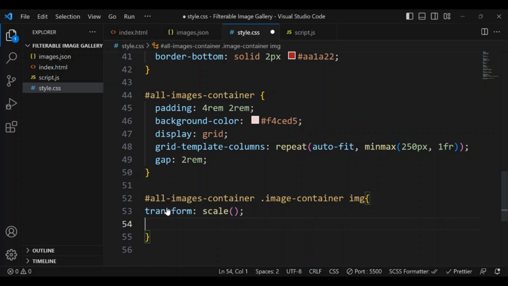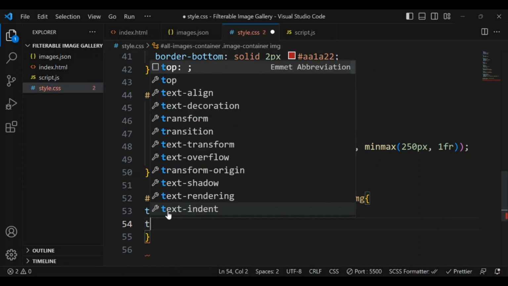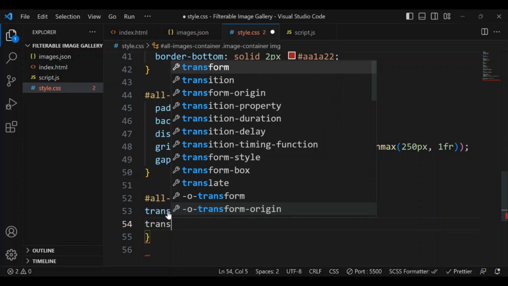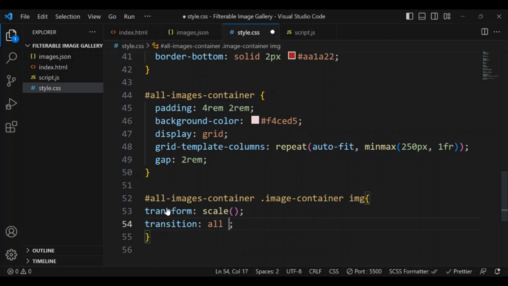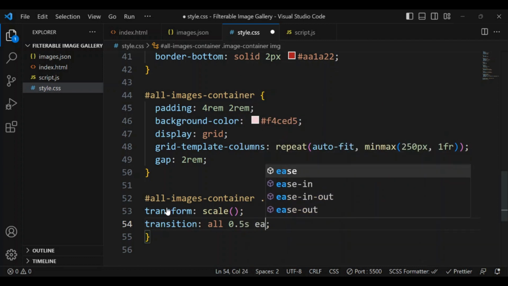Then I'm going to add a transition. So I'm going to say transition. So, I want all, and I'm going to set the transition duration to 0.5 seconds, and I'm going to set it to ease.